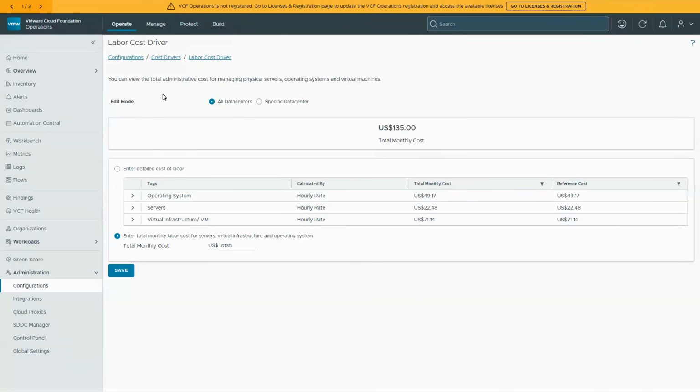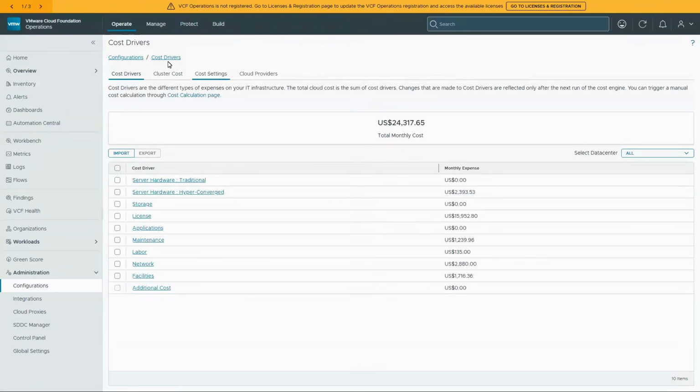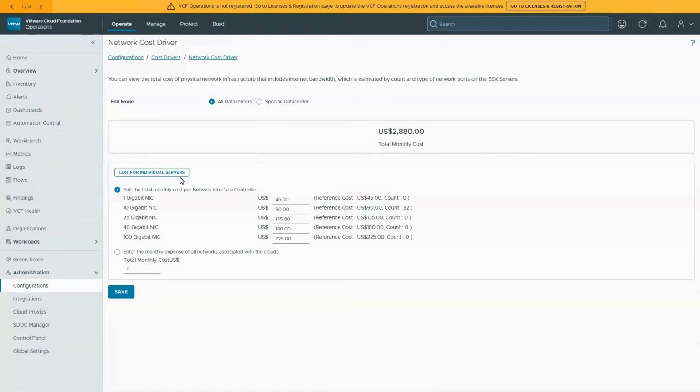Now, with that being said, I'm going to modify one more thing here. Let's say, for example, our networking costs. Again, I can do it for all of my data centers. I can do it for a specific one. Again, I can go through and assign cost to each and every one of these. But if I don't necessarily know to that level of granularity, but I do know what the overall cost is, I can actually just override that total cost. Then I can click save.